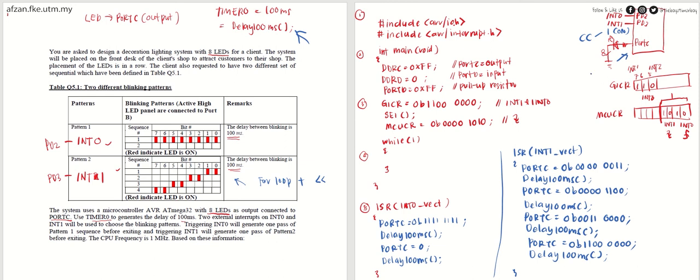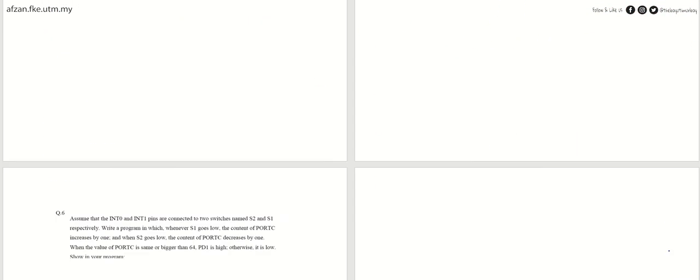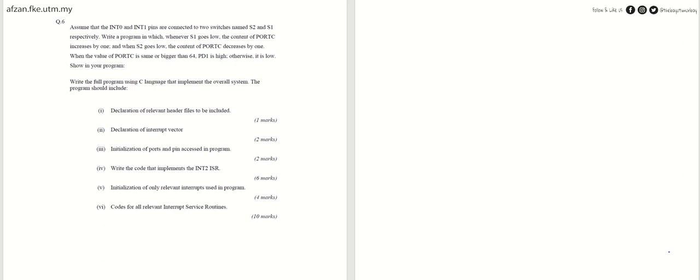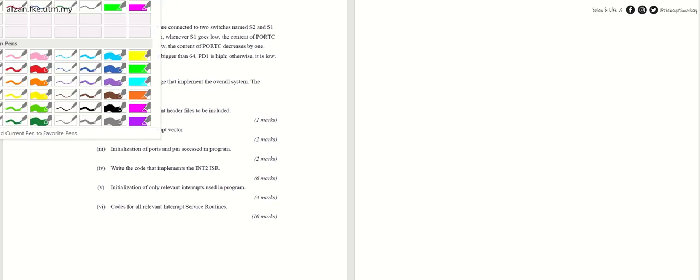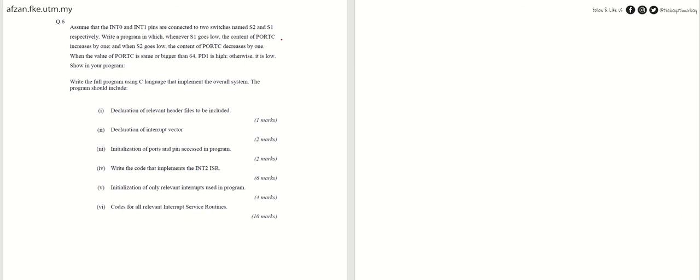Okay, next we look at the second question. Assume that the INT0 and INT1 pins are connected to switches named S2 and S1. First, you need to take all the information inside this question. So you know that INT0 is connected to S2, INT1 connected to S1.